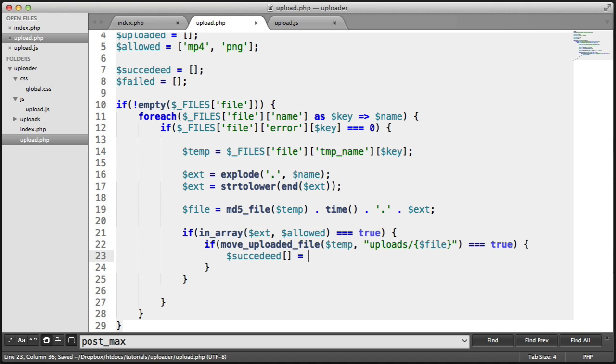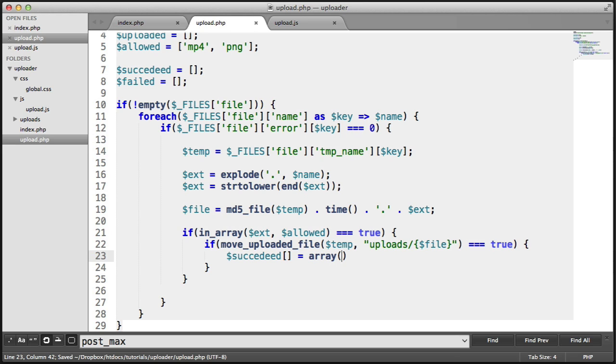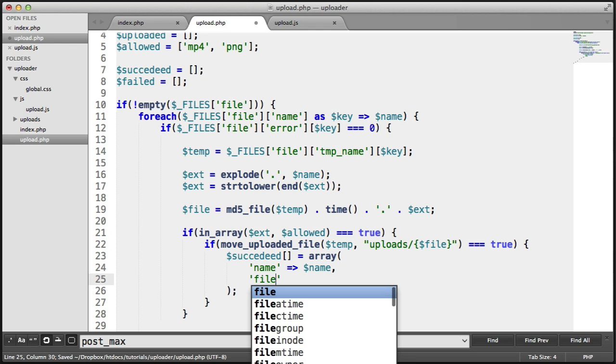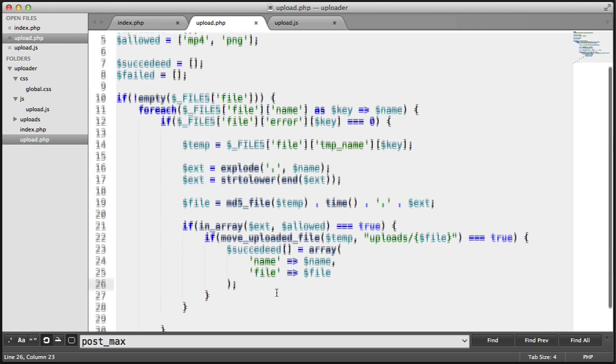equals, this means we're appending an element onto an array. We want to add an array into an array, and within here we want to have a name. That's going to be the name of the file, and the file, which is going to be the actual file name, in this case file. So we're storing name in here and we're storing the file in here. We'll output these in a minute just to see what they look like.